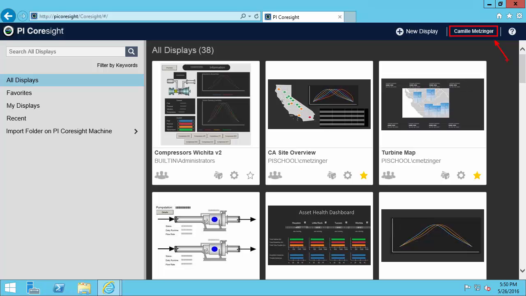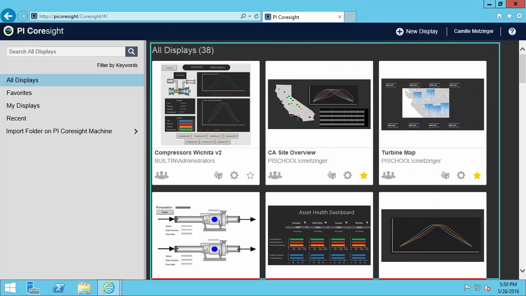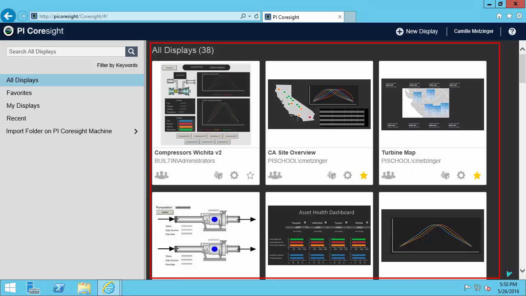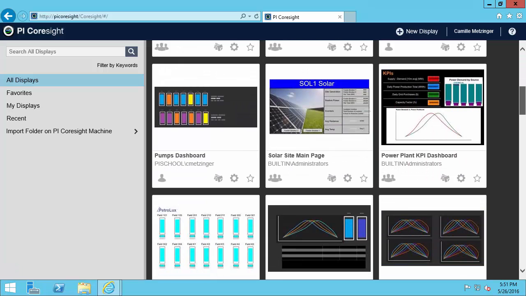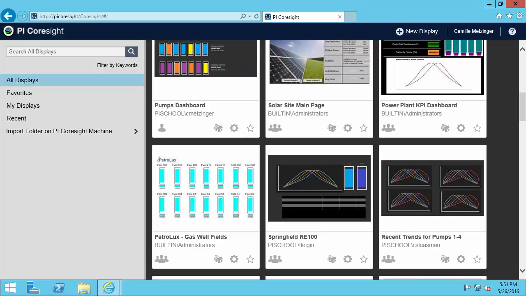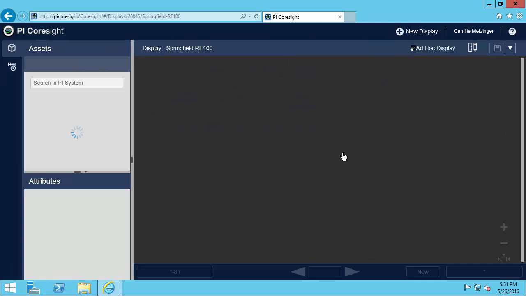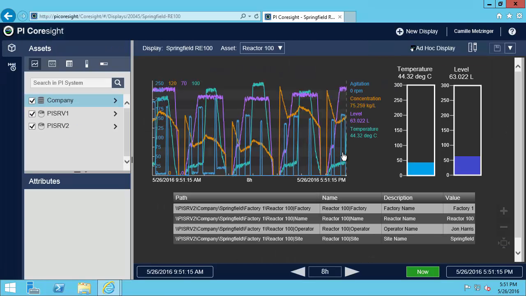You'll also notice that I can see all sorts of displays that I have access to listed as thumbnails. And looks like there are quite a few displays. Let's take a look at some of them. So I can scroll down and see all the different thumbnails. And let's say I want to look at a particular display. Well, then I can just click on the thumbnail. And now I'm at that display.